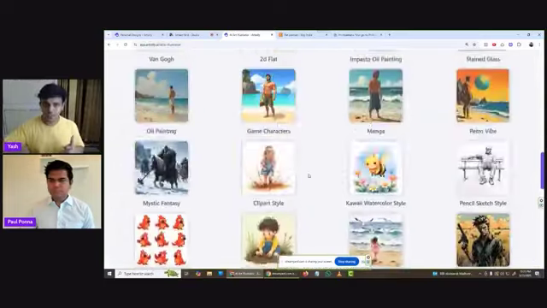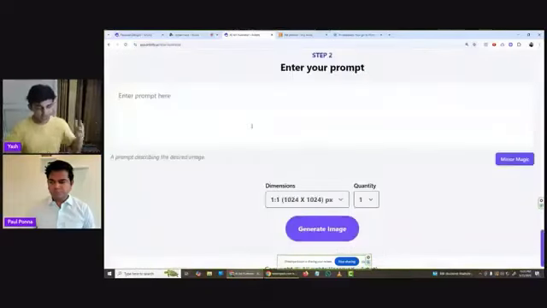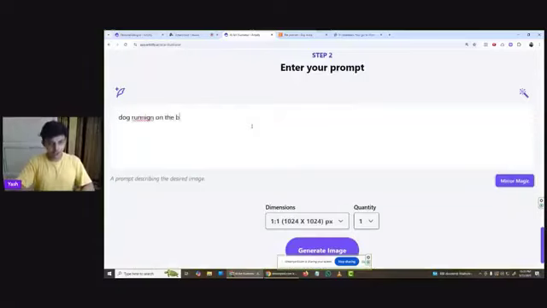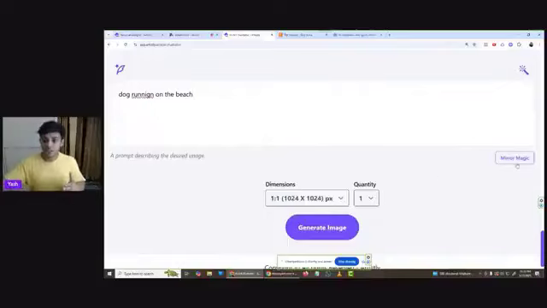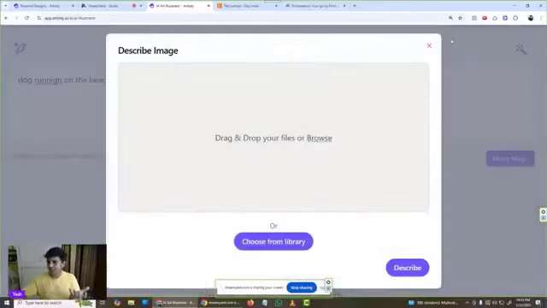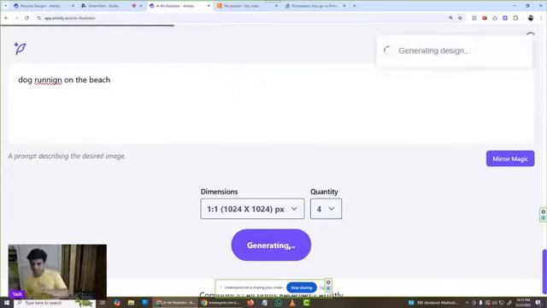Let me show you how you can do that, right? I'm going to pick this coloring page example, right? And now I'll say a dog running on the beach, right? I can extend the prompt or I can edit the prompt, and there is a mirror magic across the board. What does it do? Well, you can click on it and it will take your image, decode the prompt for that, and basically lets you create images, right? So I want 4 images and generate.